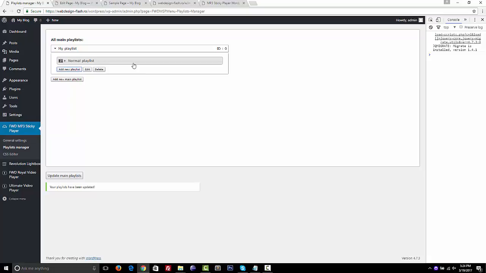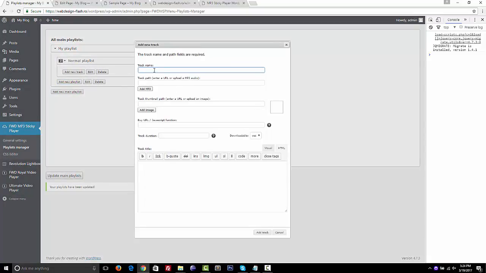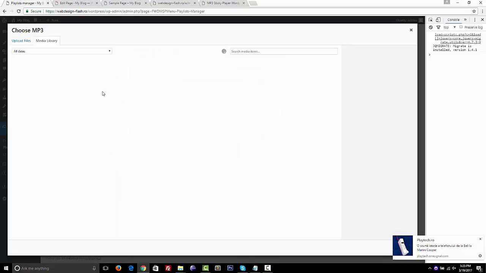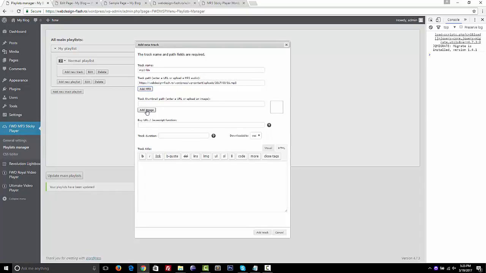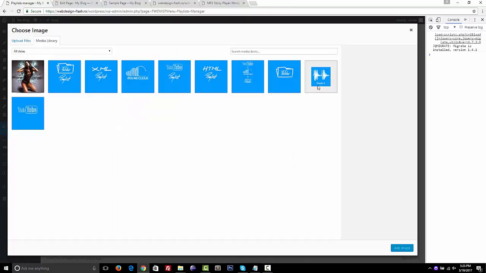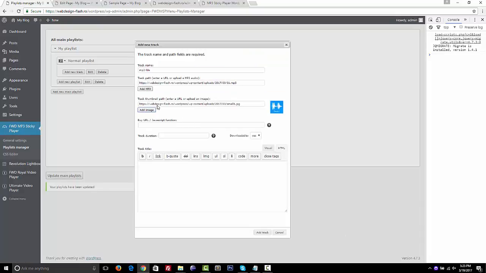So we have now the playlist, and now we have to add tracks or MP3 files. We'll start with a simple MP3 file. We'll add the file from library. Thumbnail path for this is optional for the MP3 file. This is by URL.